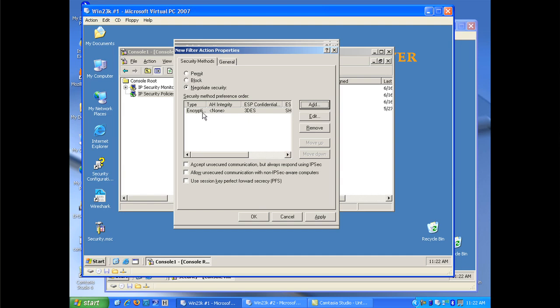Okay, so now this selects my security negotiation. It identifies I will be using triple DES encryption with SHA1 hashing. And I'm going to go ahead and accept unsecured communication at the bottom. This is so that I can actually receive unsecured communication and respond back with a security request. Additionally, I'm going to select Allow Unsecured Communication with Non-IPsec Aware Clients.